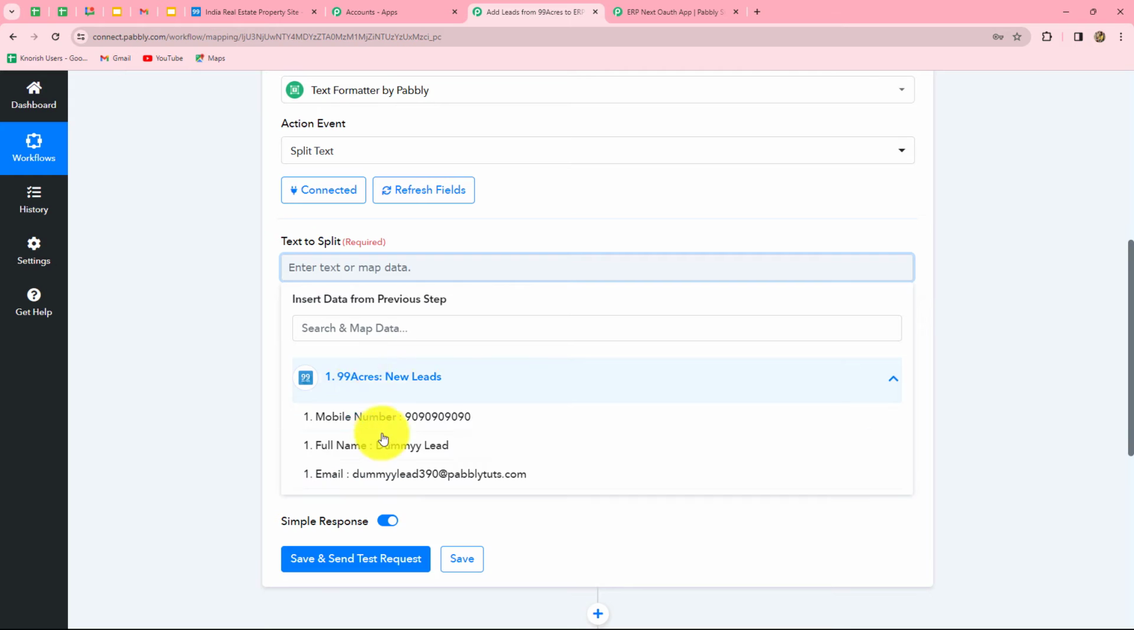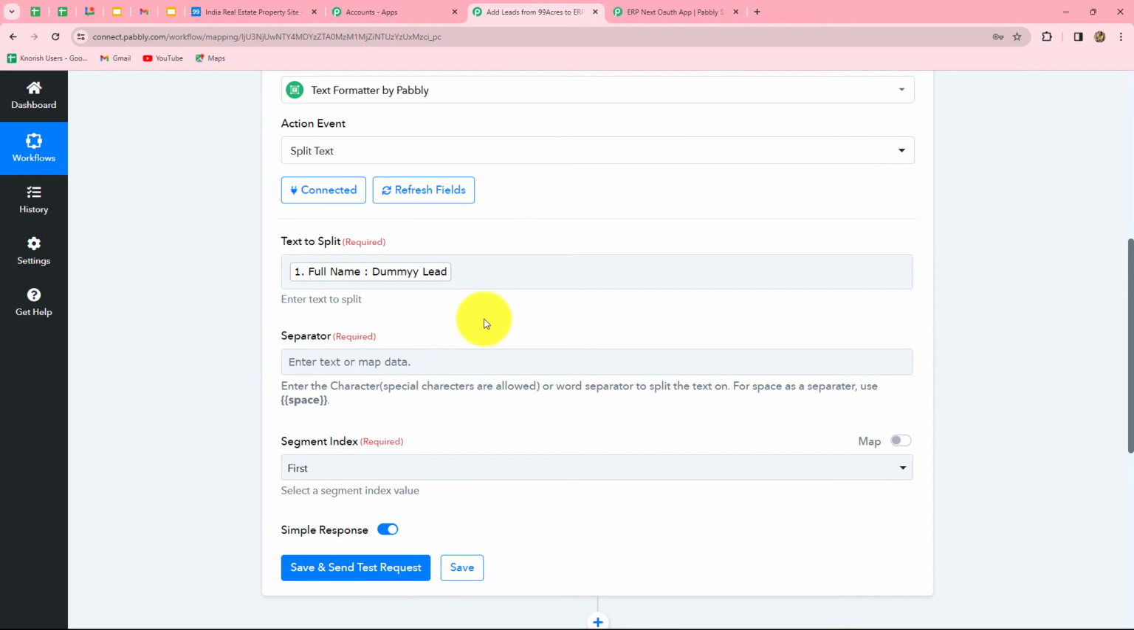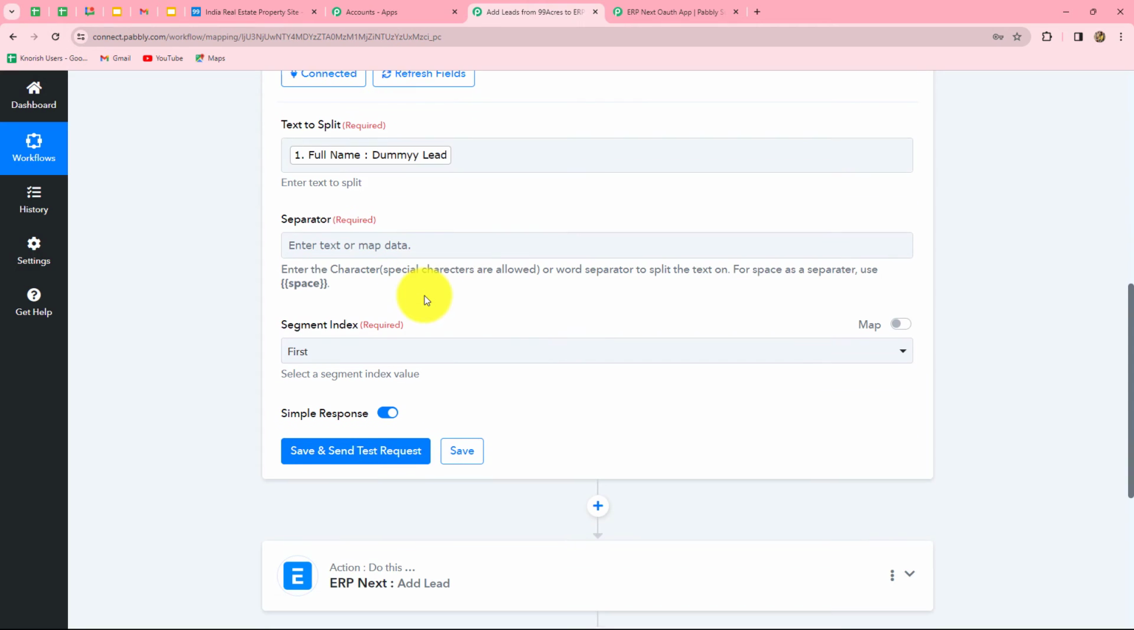So I want to split the name which we have received in our earlier response. So we will simply map the data by using our previous step. Mapping is inserting data from the previous step. Here our previous step is given and here are all the details. We want to map the name. When we have selected that, it is mapped. So when we have mapped the data, it has become dynamic. That means now with each and every new response, the name is going to be replaced. So whenever a new lead is generated from 99Acres, automatically this name of the lead is going to be replaced with a new name in this field. And in this way, we are going to automate the entire process.